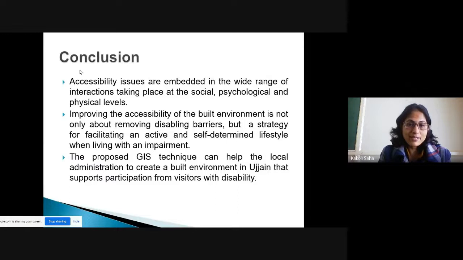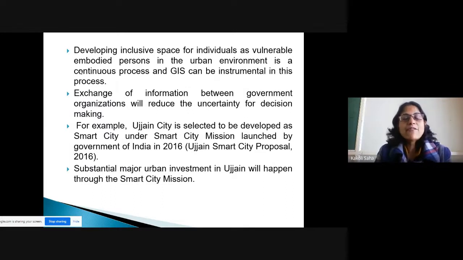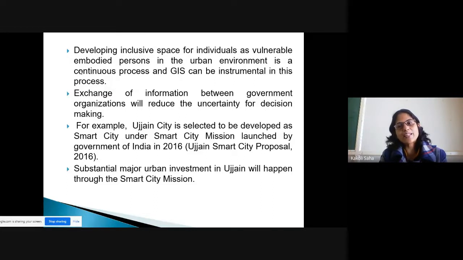self-determination and self-respect. Okay. The proposed GIS technique can help the local administration to create a built environment in Ujjain that supports participation from visitors with disability. How? Developing inclusive space for individuals as vulnerable embodied persons in the urban environment is a continuous process, and GIS can be instrumental. See, GIS is a dynamic tool. You can always keep changing the parameters and generate different maps. So GIS can contribute in this continuous process.